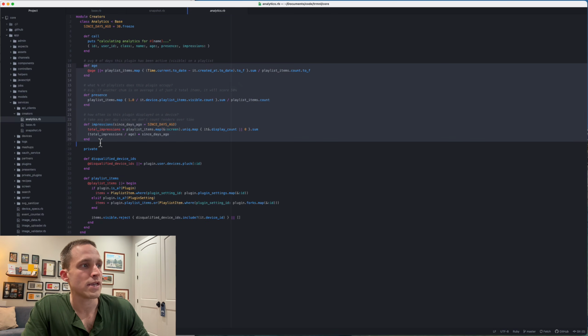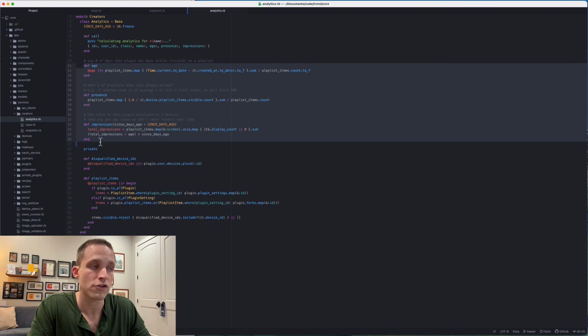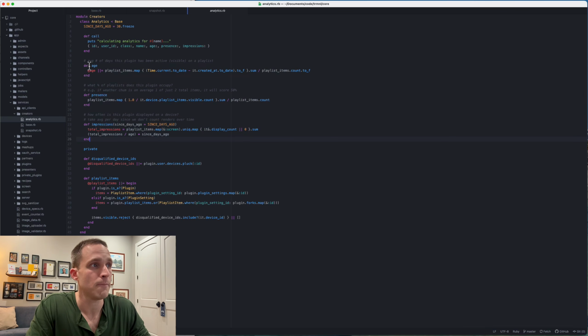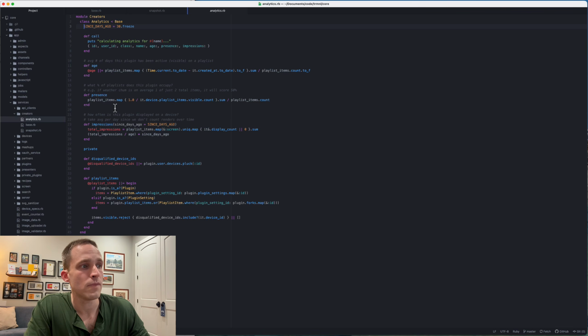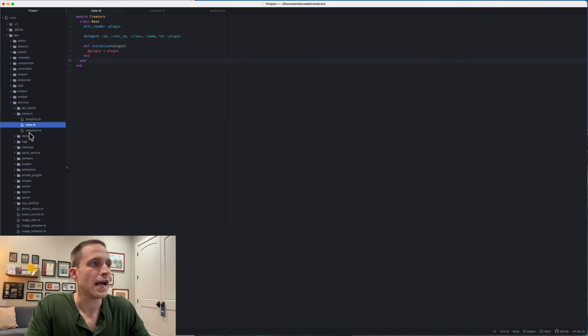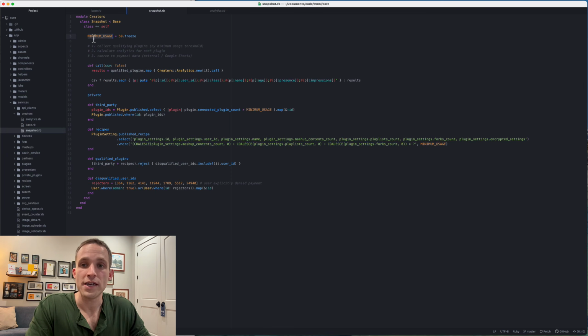We look at three main attributes of a given published plugin to determine how much value it adds to the community, and therefore what percentage of the Creator Fund it should occupy. We also have a minimum 50 installs required to be eligible for the Creator Fund, which A, makes it a little bit easier to pay 100 or 200 people per month versus 800 people, but B, it makes those payments a little bit bigger. And C, it encourages the creators to do a little bit of their own marketing. So you can see that here. We have a minimum usage of 50 installs per plugin.